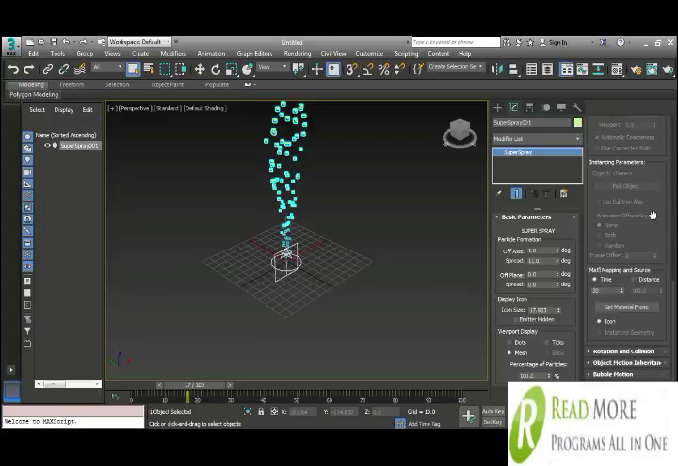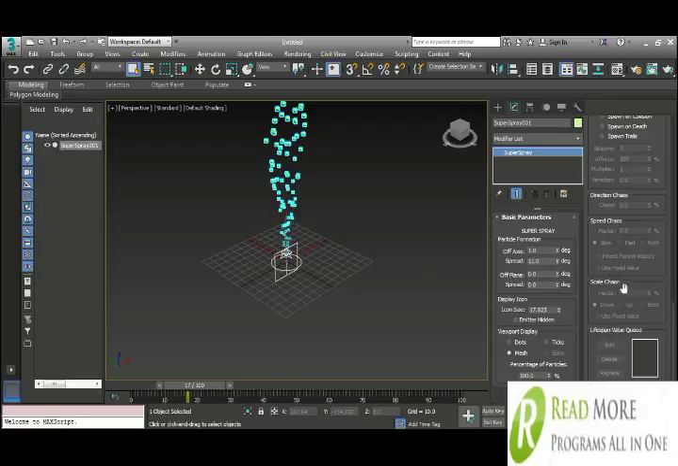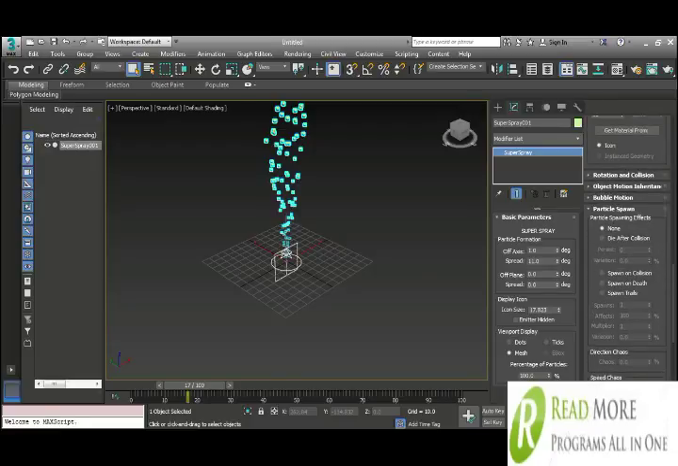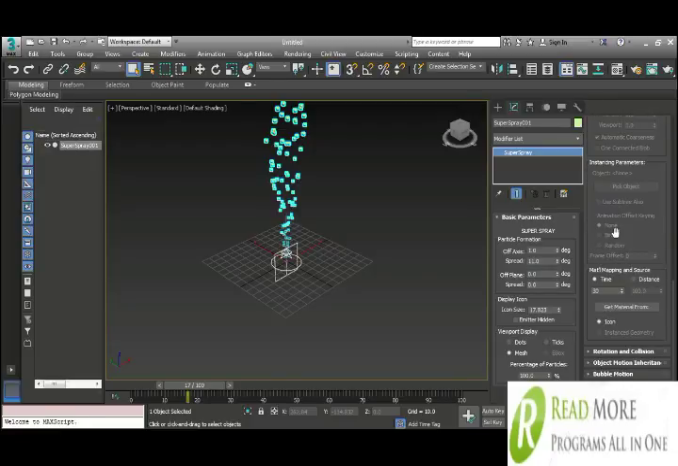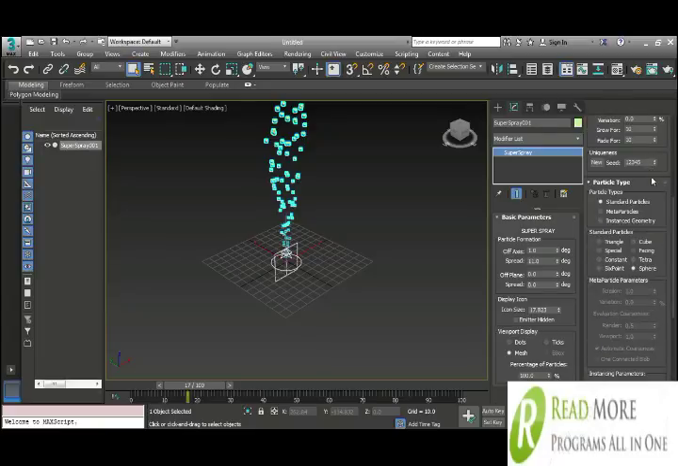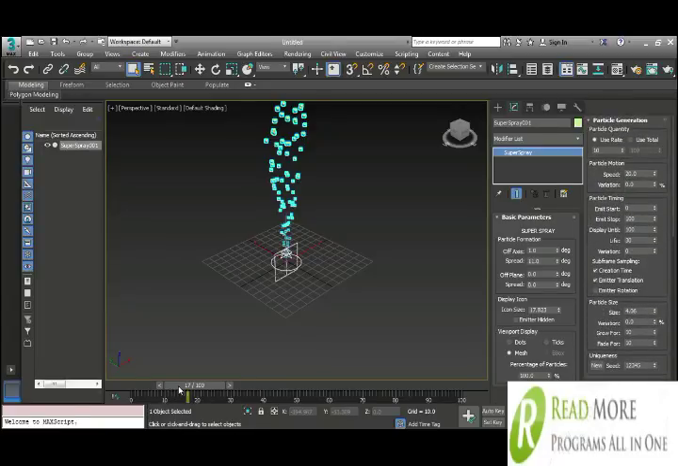And then finally, we have stuff like material mapping. And then we can also do stuff like rotation and collision, inherited motion, and things such as particle spawn. So if a particle hits another object, is it going to spawn another object? So I'm going to keep this pretty simple. So let's just keep this where we have it right here.